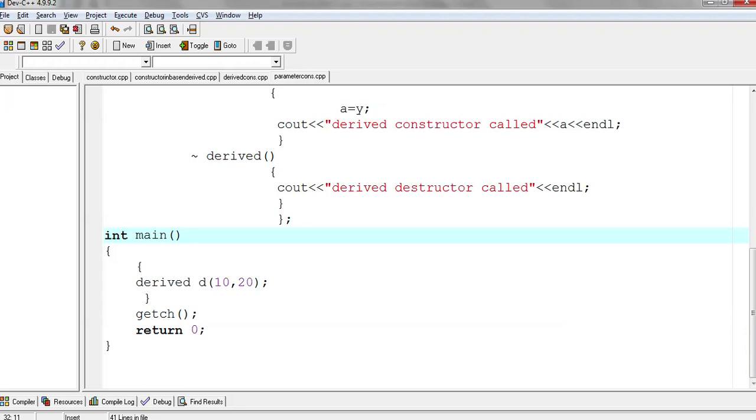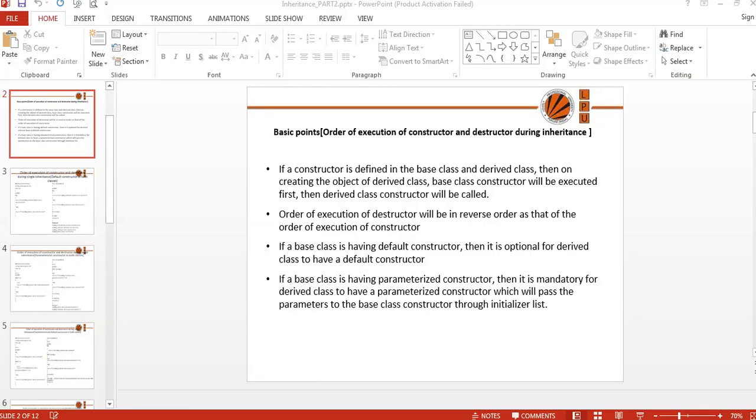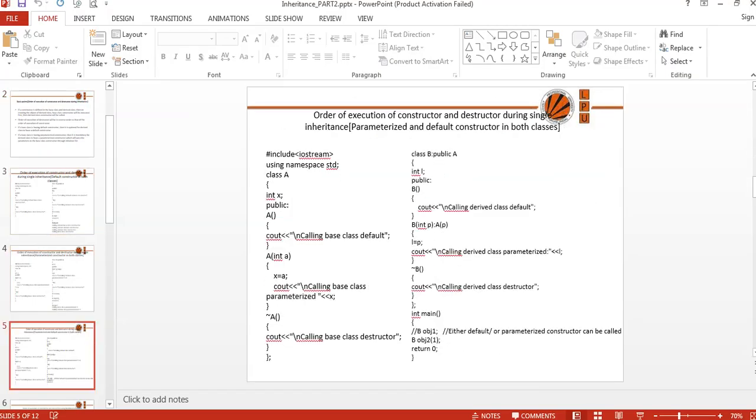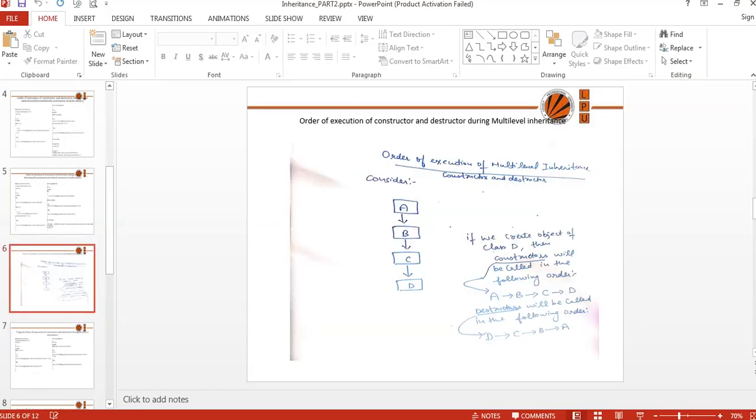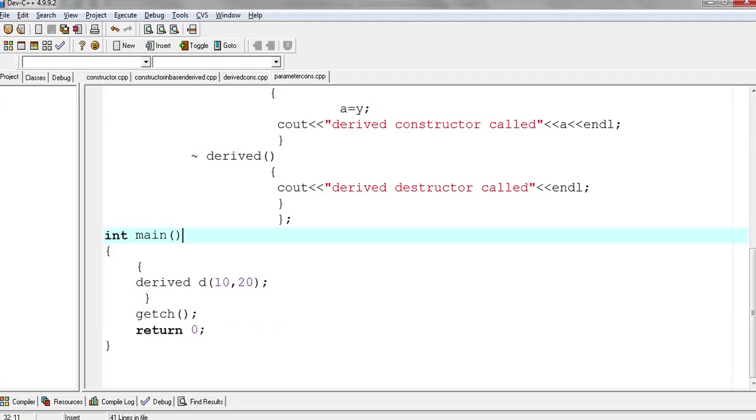Next I am going to start multi-level inheritance. Now what will be the order of execution in case of multi-level inheritance? Suppose I have four classes A, B, C, D. Now first the A class constructor will be called, then B, then C, then D, and the destructors will be called in opposite order. Now let's take the example where I have parameters in case of multi-level inheritance.